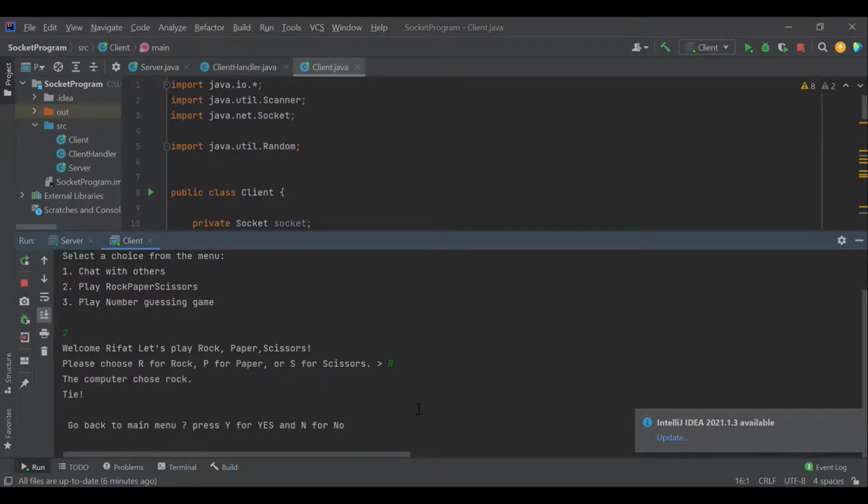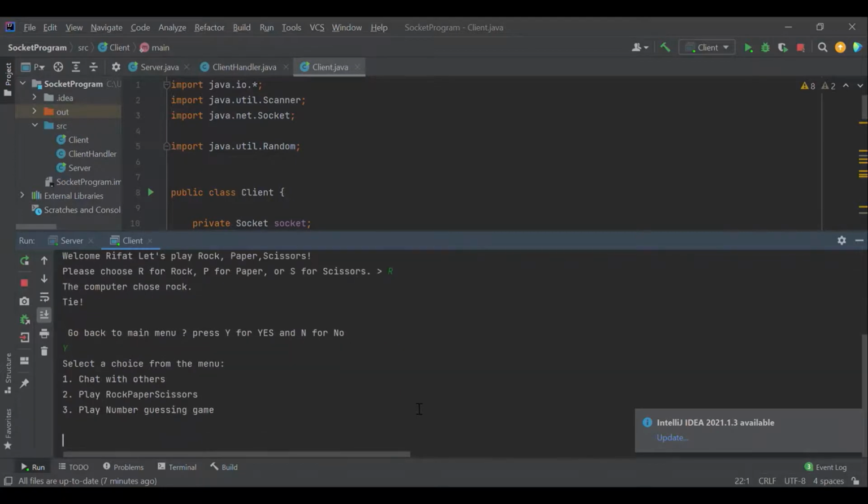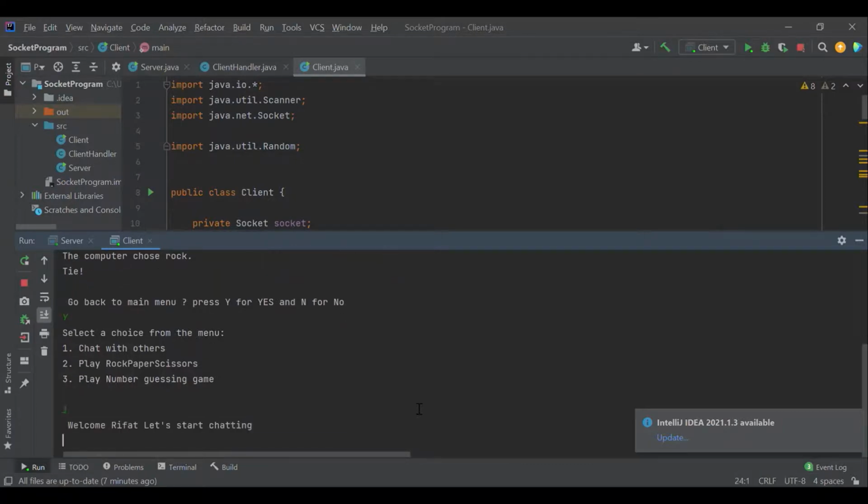So when the game finishes, it gives us the menu again, asking if we want to continue or go back to the menu. If we input Y, it takes us back to the menu, where we can chat with others, play rock paper scissors, or play the number guessing game again. Now if we want to chat, we just press enter, and it says welcome Rifat, let's start chatting.